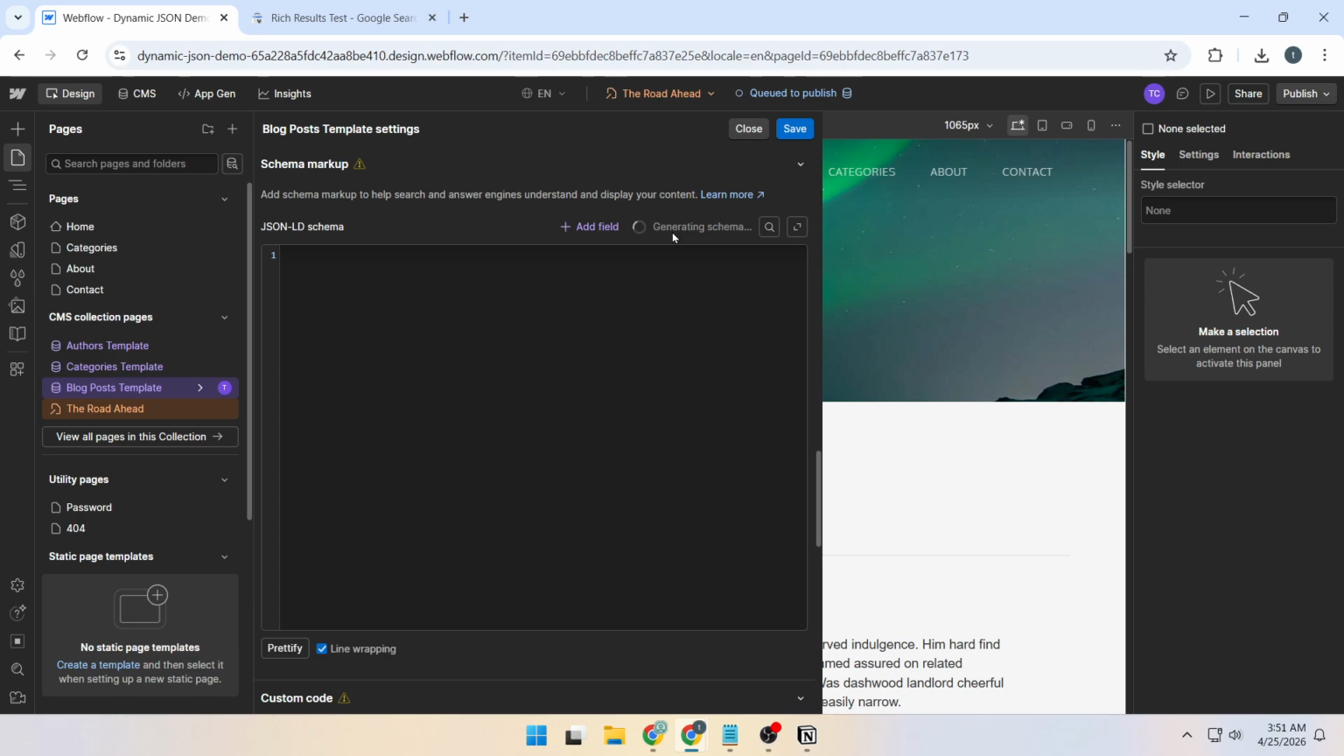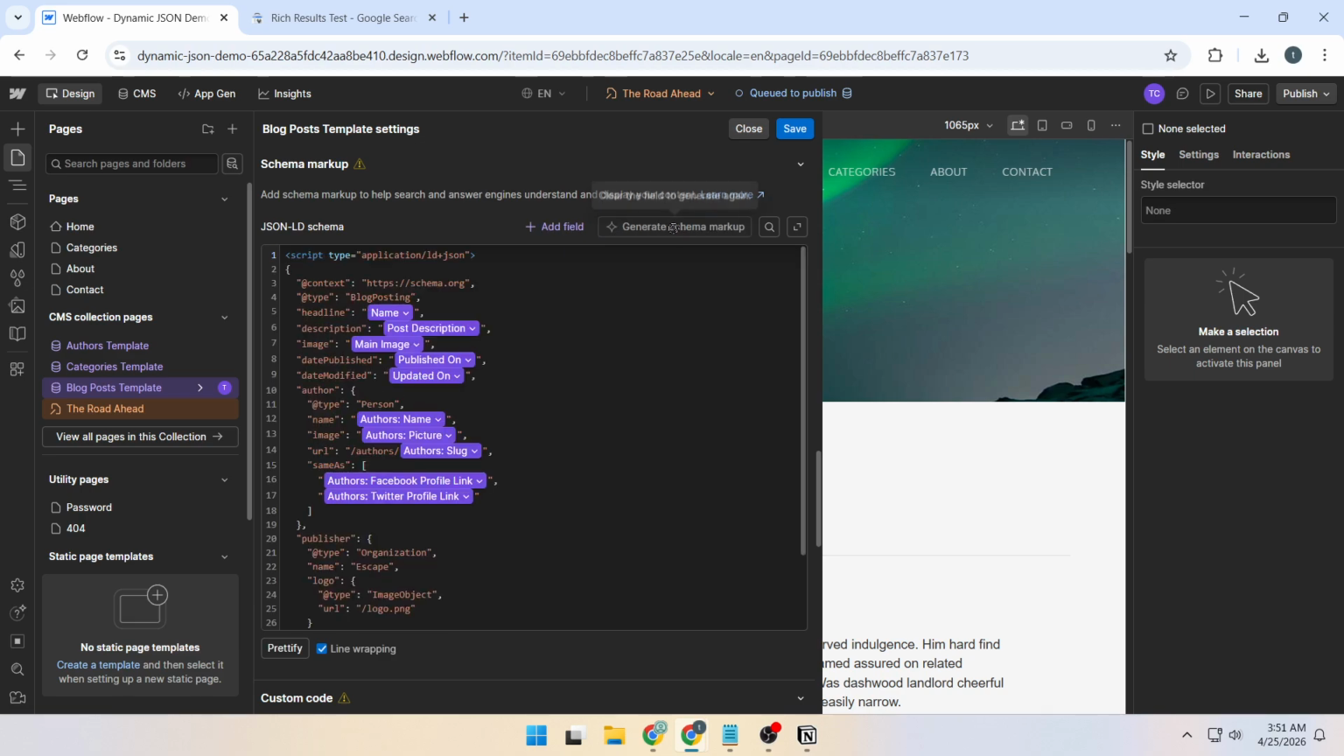Webflow will auto-generate a JSON-LD structure for the template. On a blog template, it usually creates a blog posting type automatically. It also pre-fills common properties like headline, image, date published, date modified, and author, based on CMS fields it detects in your collection. In this panel, each property appears with the schema key on the left and the connected CMS value shown on the right as a purple field token. Now review each property carefully.